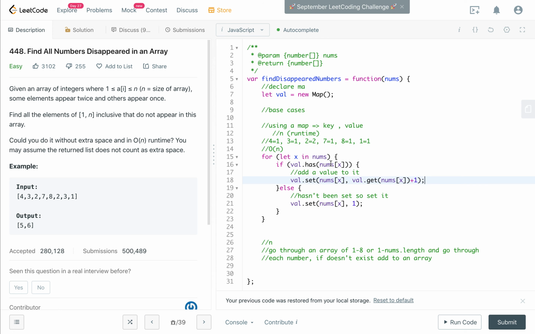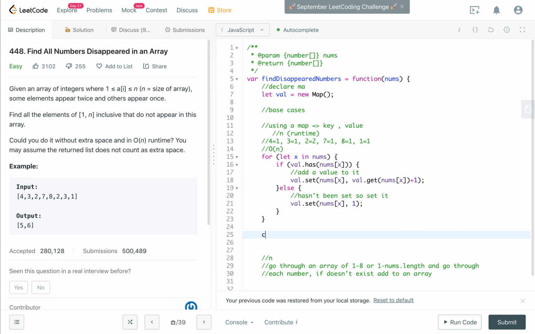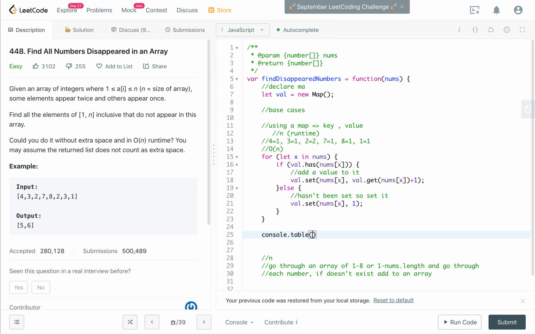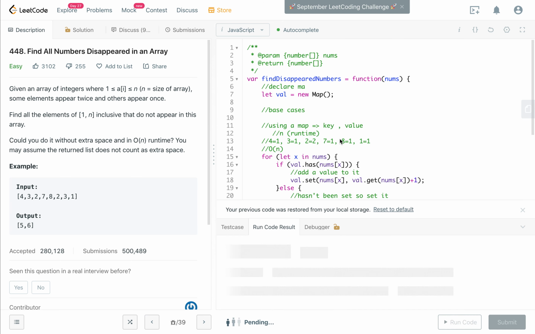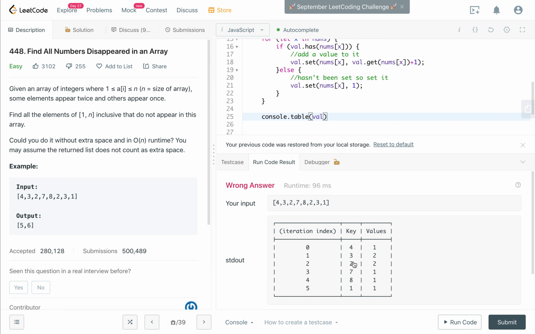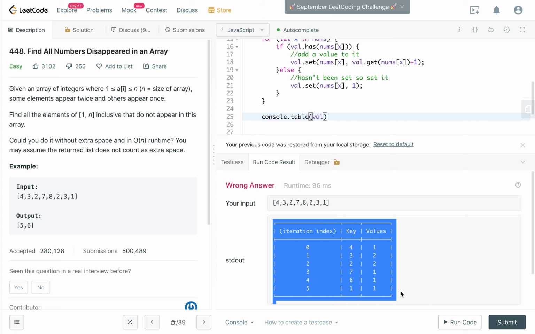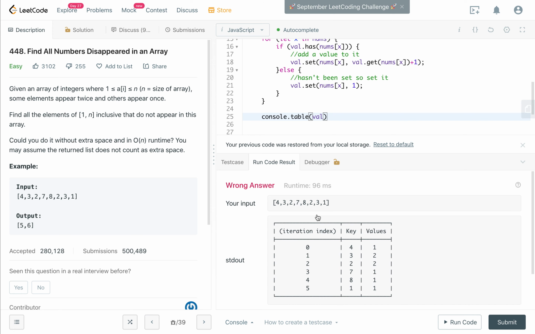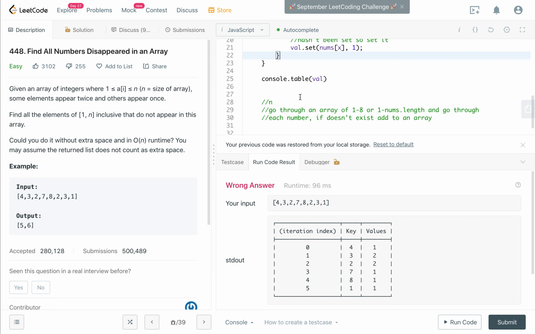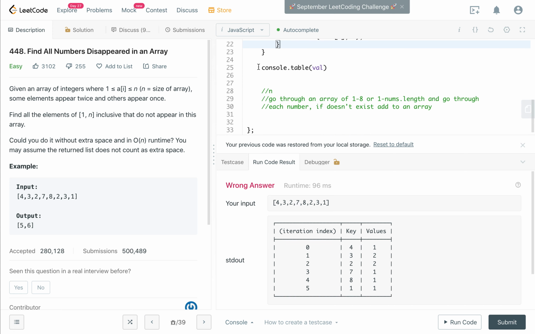So pretty much what this is going to do, and I can even console log it, or actually do a console.table of my map, is, as you can see, I have 4 has 1, 3 has 2, 2 has 2, 7 has 1, 8 has 1, and 1 has 1. Guess what values are missing? 5 and 7 (6).